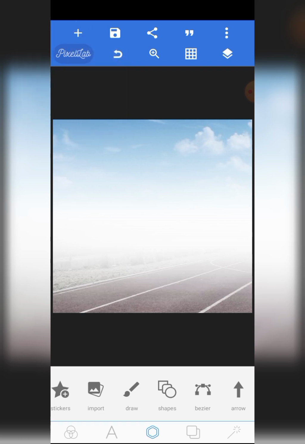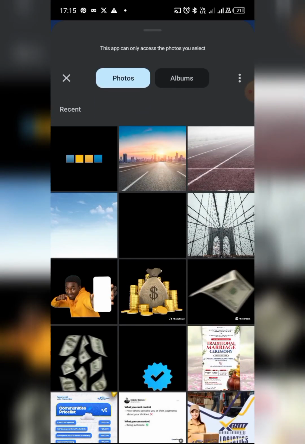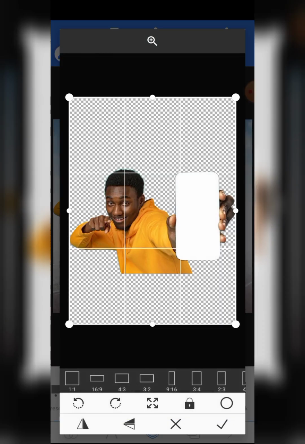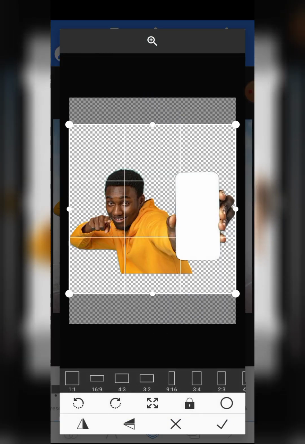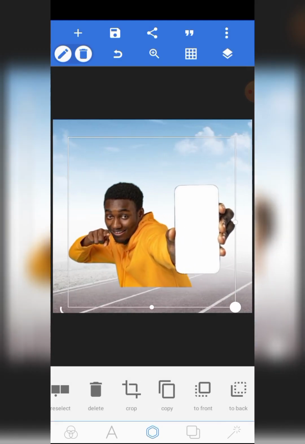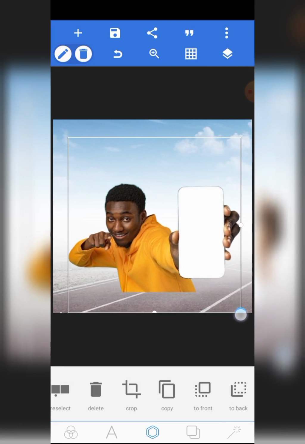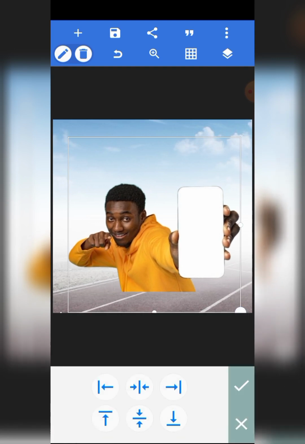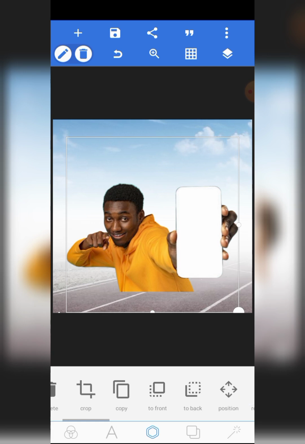All right, so next thing I'm going to do now is to bring in the character. Okay, that's the model. I already have them here for easy access, so I'll go ahead and bring them in. Bring this one in. I'm going to drag it a little more. Okay, like this is okay.